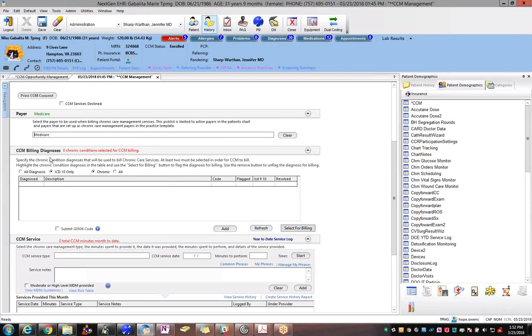So here for my CCM billing diagnosis, I don't have anything here. This information pulls from the billing ICD-10. It also pulls from the problem list, but if you're selecting diagnosis for billing from the problem list, this ticker here is not going to count up. It's only going to count 1, 2, 3, depending on the conditions that you've selected if you're pulling from the ICD-10.